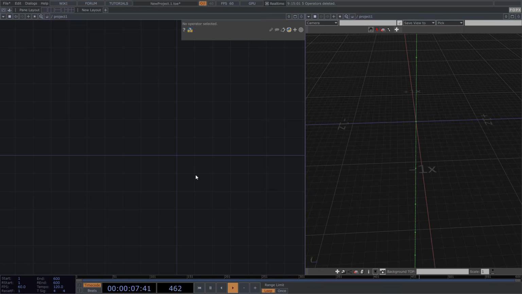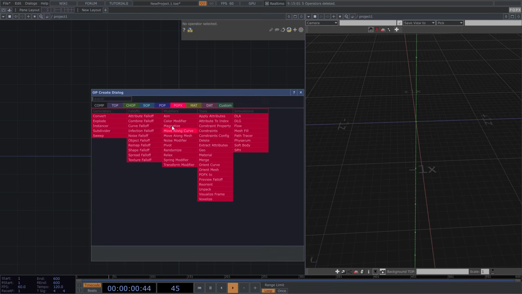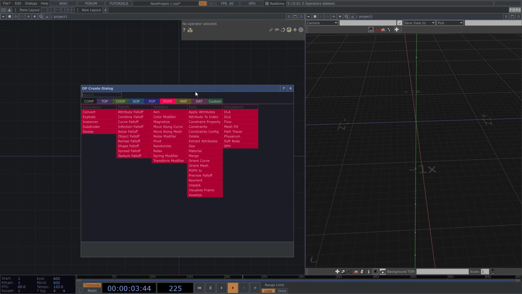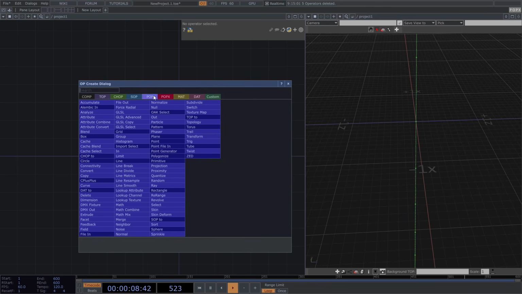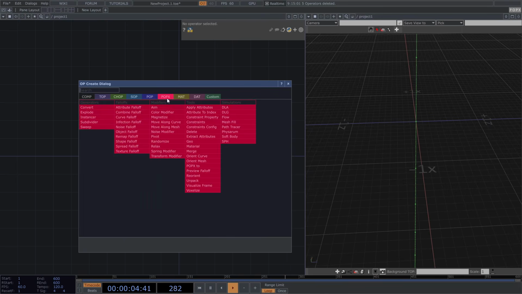Let's get started. I'm assuming you already installed POPX inside your TouchDesigner project, and if you open the OP Create dialog, you will see the POPX family over here. POPX stands for POPs extension. Basically, it's an extension for the POPs, the point operators that TouchDesigner recently released. And the focus of these operators is to make the transformation, deformation, and simulation of geometry in real time much more efficient and easy to use.